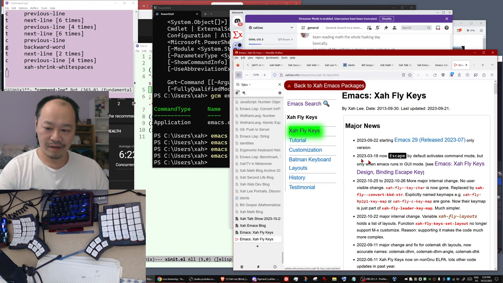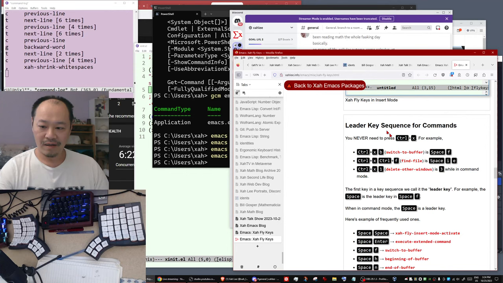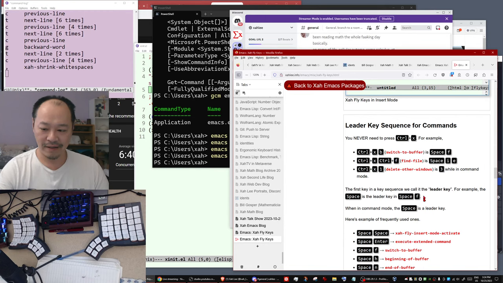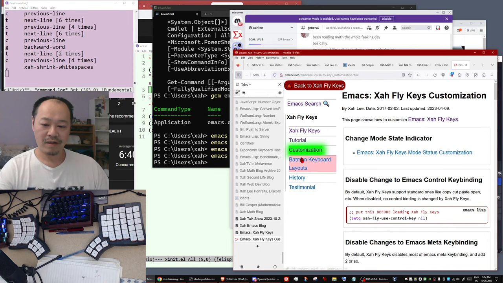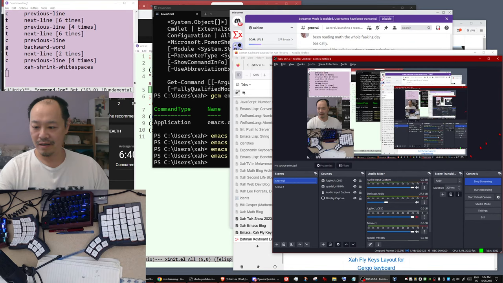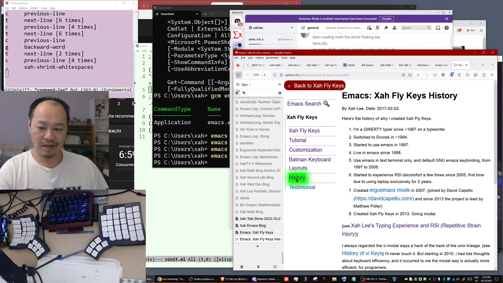So there is a tutorial you can go through. There is a short intro if you just read the home page. What does the command mode do? What does the insert mode do? And how do you call some of the frequently used commands such as switch buffer, find file, open file, split panes, some of the simple things everyone needs to do. Then there is a tutorial, there is customization, and there is key binding if you are using one of these fancy keyboards. I have some specialized key bindings you can use as a choice. Then there's a history, why and when did I create it, and so on. Okay, that's it for Xah Fly Keys.